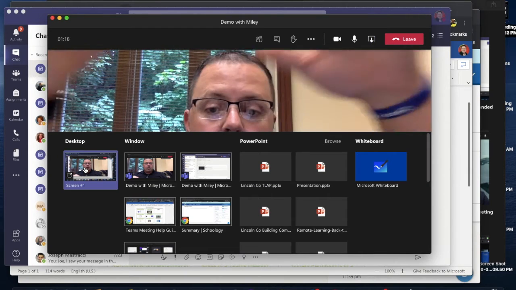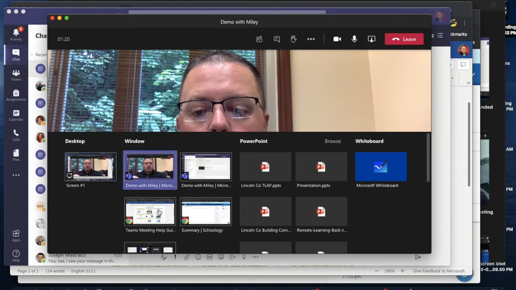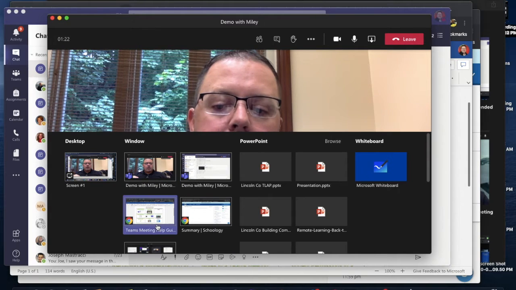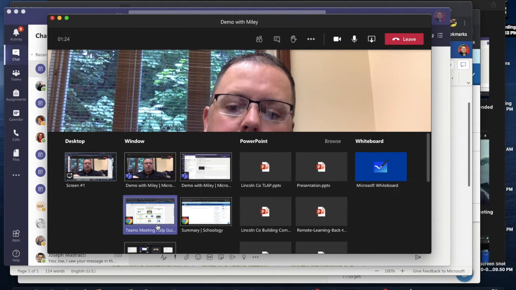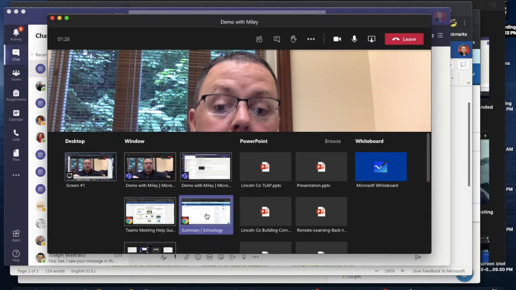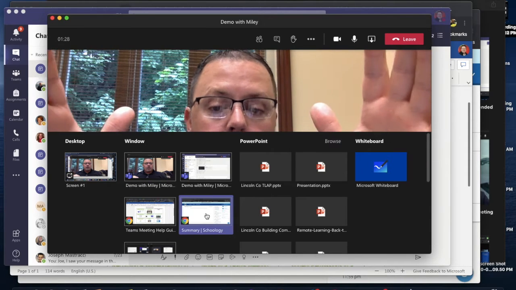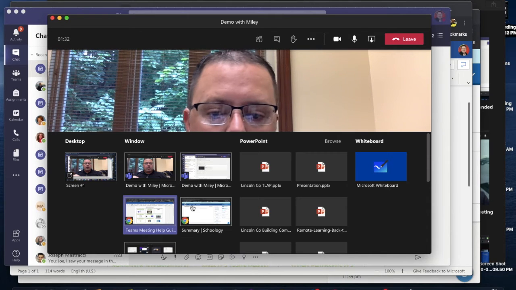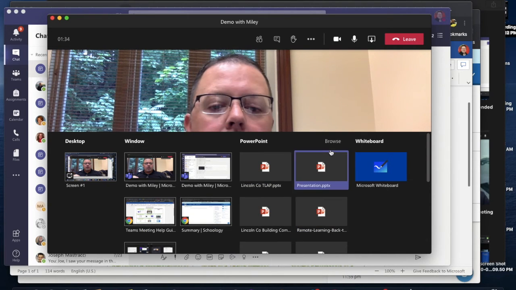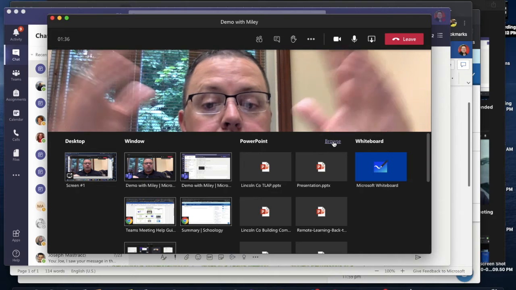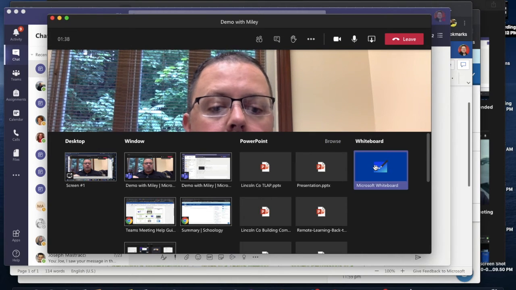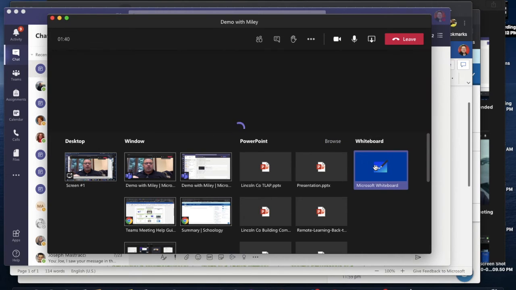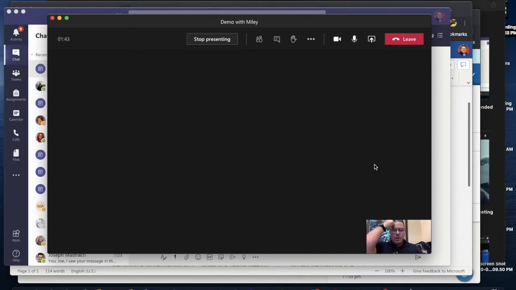The desktop shares everything on the screen. A window would actually just share a single application, and that allows you to select either a window of a browser that you have open, or a window of some other application. Then you have several PowerPoint files, or a browse button if I want to display any other file type. And then you've got the whiteboard. That's what I'm going to open. So we can utilize this whiteboard with students.